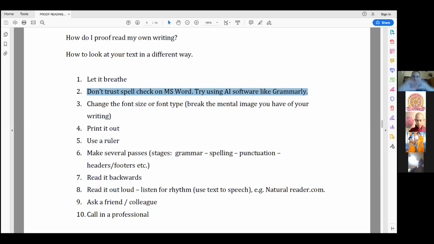Make the font bigger, or change the font style. Maybe if it's in Times Roman, put it in another font. Anything to try and change up the look of the text. It will help you to pick out mistakes more easily.